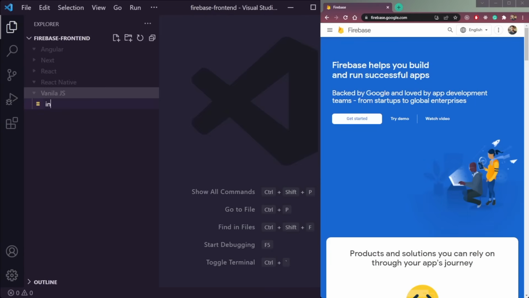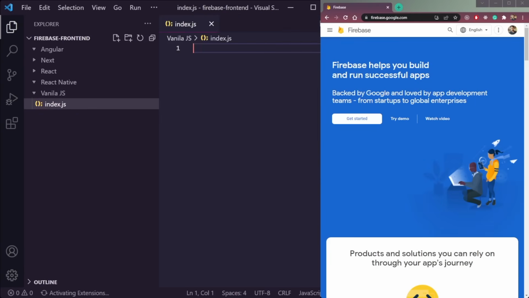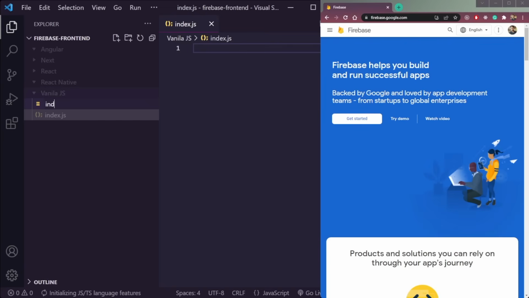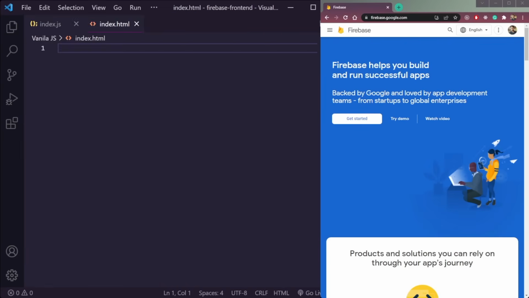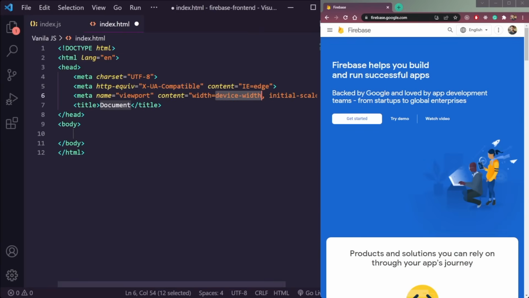So create a file called index.js here and one for HTML, index.html. So they are running here. So let's add the embed code here and make this as Firebase JS. So first, in this first video, we will just learn how to authenticate and use the CRUD operations for JavaScript, for Vanilla JS, I mean.